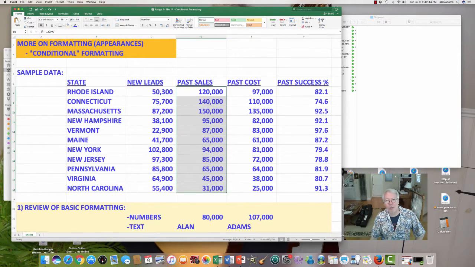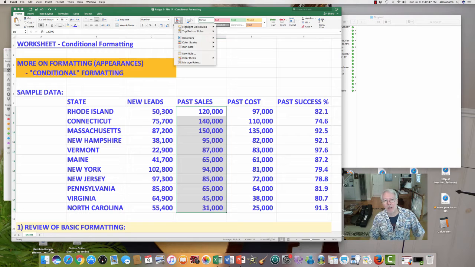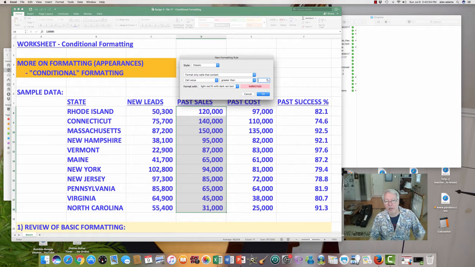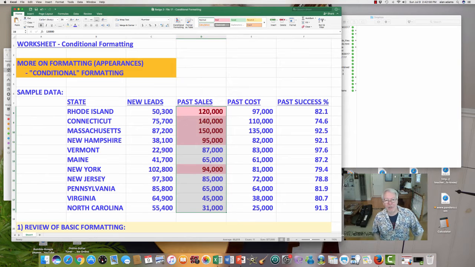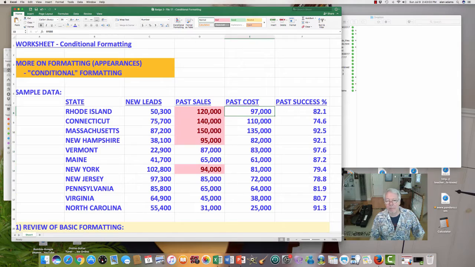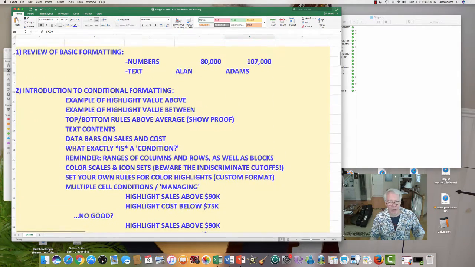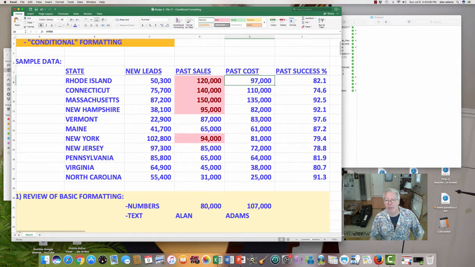Okay, I want to do 2 separate operations here. I click on conditional formatting, highlight cells greater than, and I'm going to enter into here 90,000. I'm going to leave it red, okay? That's the classic format. Anything greater than 90,000 is now highlighted in red. Now I'm going to come over to the cost and look for anything below 75,000. What am I doing, guys? I'm looking for the biggest spread. Biggest sales, lowest cost. That returns the greatest difference, the greatest profit to me.